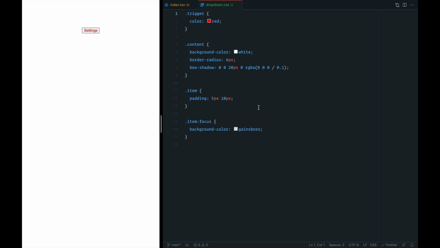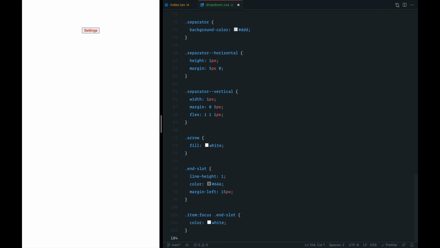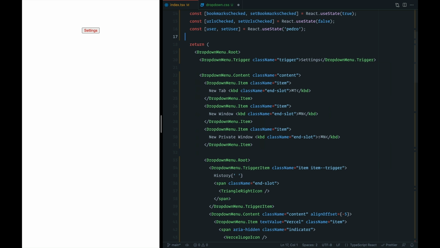Now that we know that adding styles to Radix parts is exactly the same as adding styles to any other HTML element, I'm just going to put in some styles that I've pre-written that look a little bit nicer. Another thing I've done is I've updated the markup below to create a more realistic example.